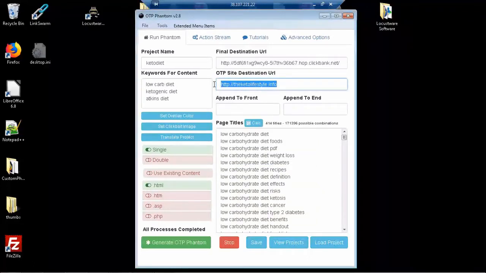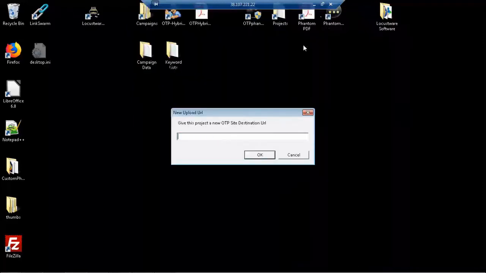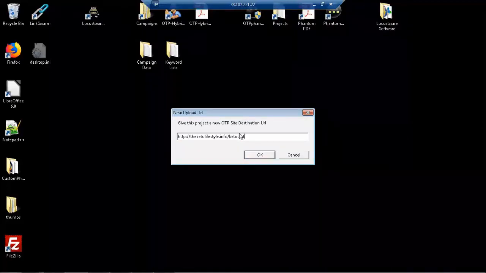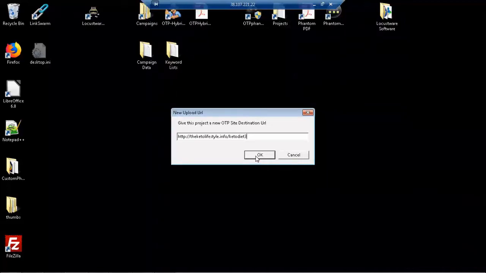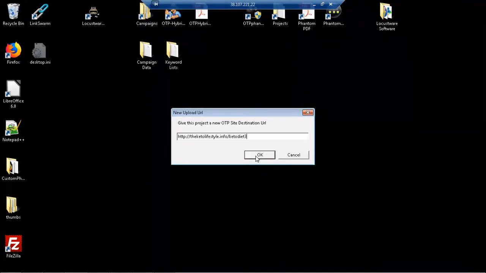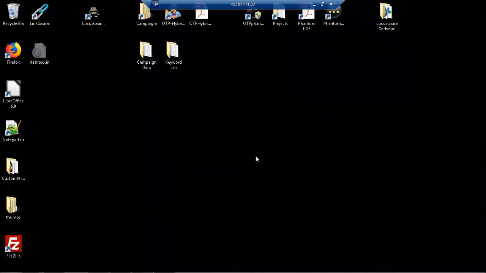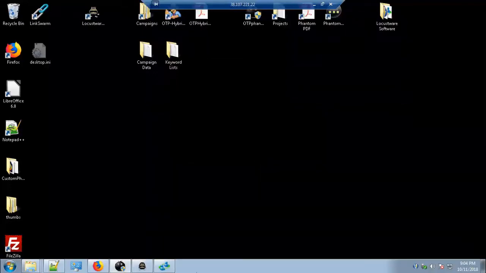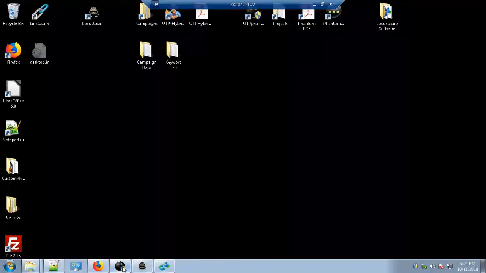In this case, I want to put that as /keto diet 3. So I'm going to alter the project that I was working on, and now I'm going to want to load it into the directory keto diet 3. Push the button, wait for the magic to happen.